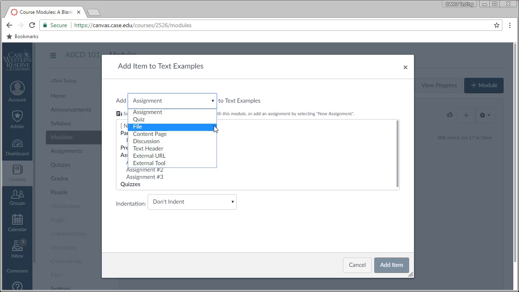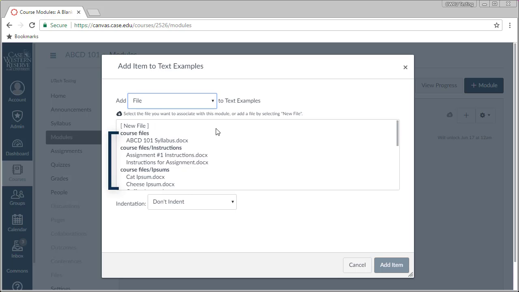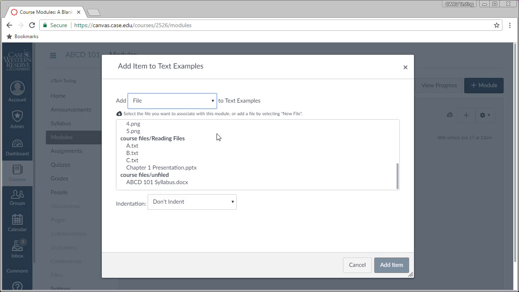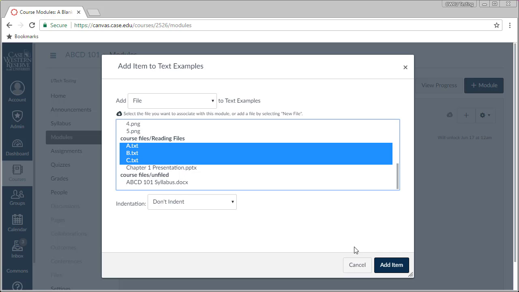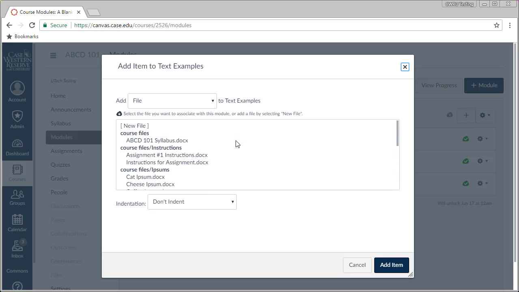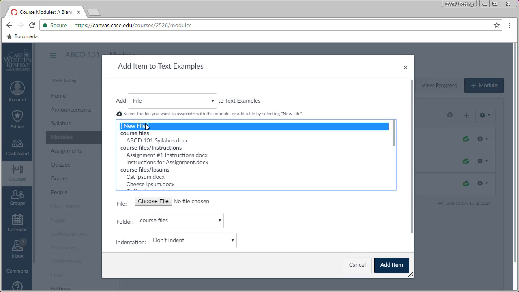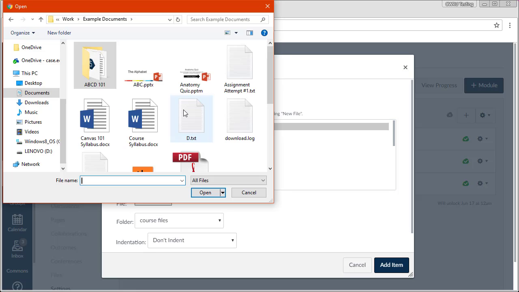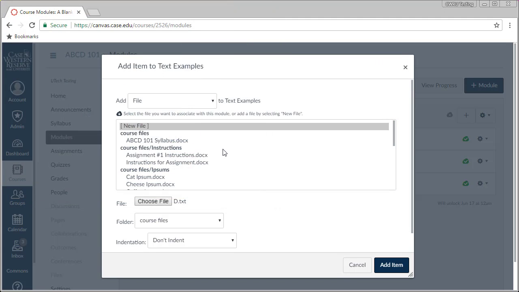The next item, Files, will let you choose a previously uploaded file or find a file on your computer to upload. This is where the bulk upload from earlier makes things convenient. If you select files that have already been added to the Files area of your course, you can add multiple files at once to the module. Simply hold down the Control key on a Windows machine or the Command key on a Mac to select multiple files at once. In addition to these files, I'm also going to find a file on my computer I haven't yet uploaded to my course. I'm going to select New File, browse my computer, then add the file to the module.